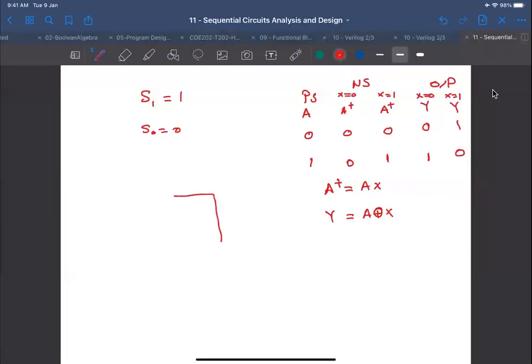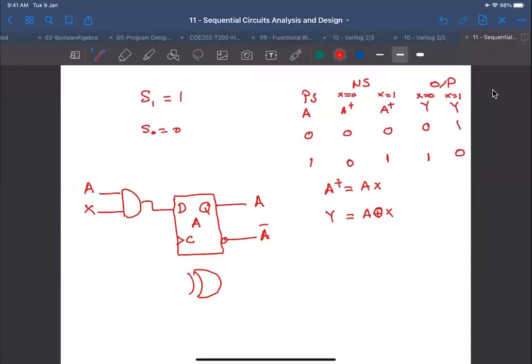So now you have your D flip-flop, D, and this is your clock, C, and this is your Q, and this is A. So the output here is A, and you don't actually need a complement, but I'm going to just put it here. And for A plus, you need an AND gate. We have A, and we have X. And for Y, you just need an XOR gate that takes A and X. So this is basically the circuit. It's a serial incrementer.